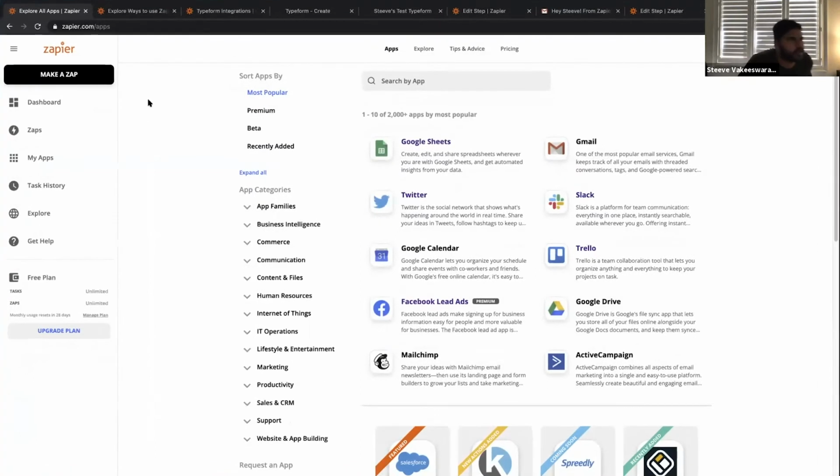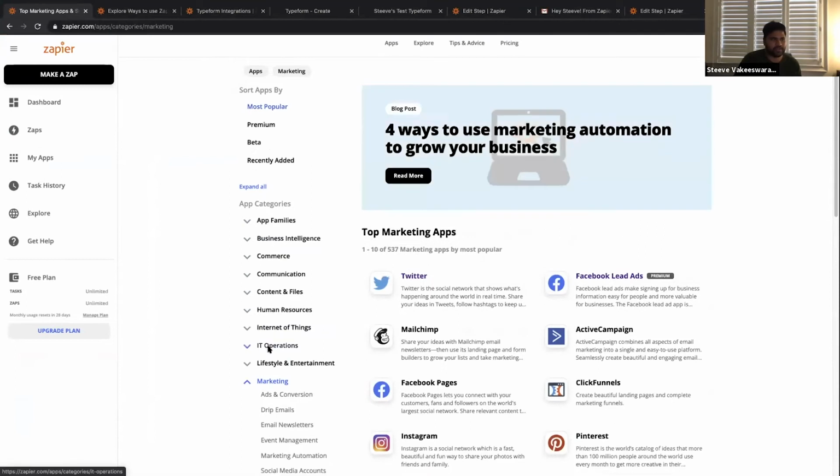Great. So here we have zapier.com/apps. This is our app directory. Earlier, you heard me say that we have 2,000 plus applications on our platform. This is where you can find every single one of those applications. And to make things easier for you, they're actually listed by departments. So let's go in and take a look at some marketing related Zaps.